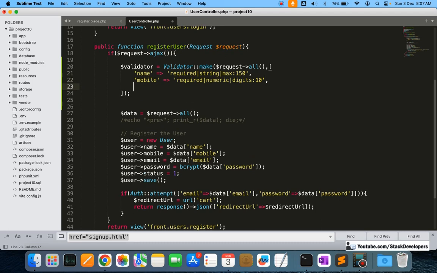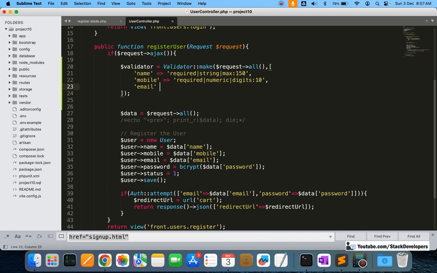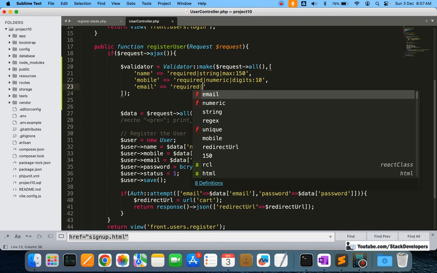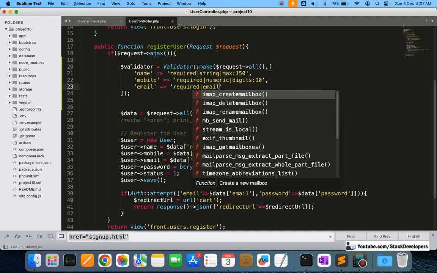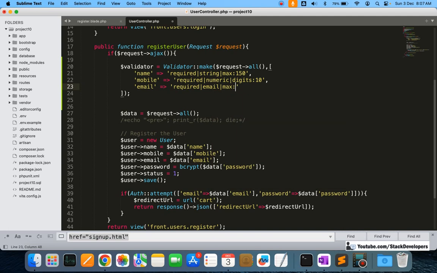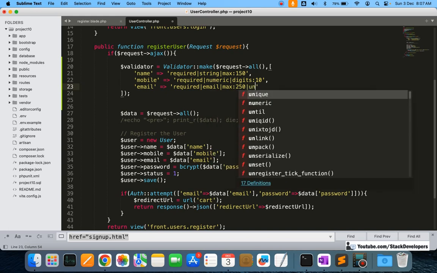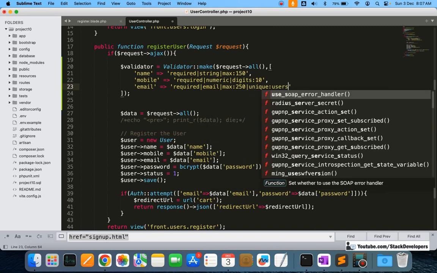Okay, so now the email. For the email validation first one is the required. Okay, so after required, for the email we will give here the email, like this, that it must be email. Okay, and after that maximum characters for the email we can give here, I think 200 or 250. We will give the 250, it is more than enough. Then email must be unique. Okay, email must be unique in the users table. Okay, we will give it like this, otherwise it will show the error.